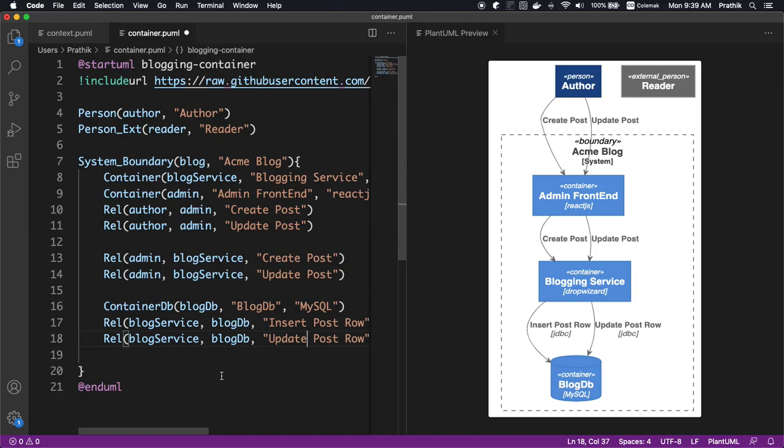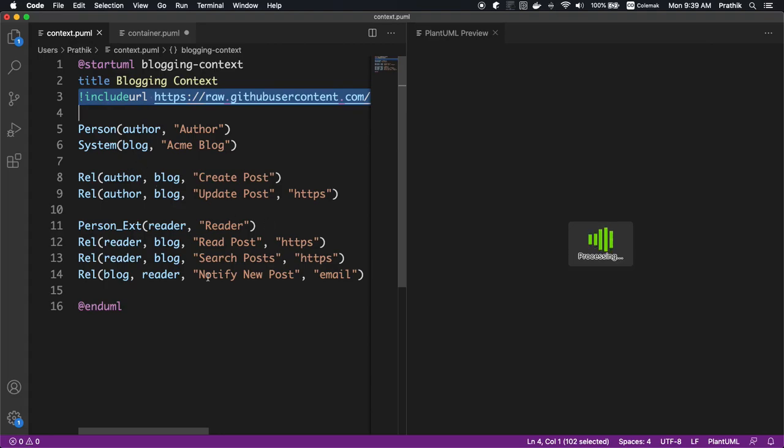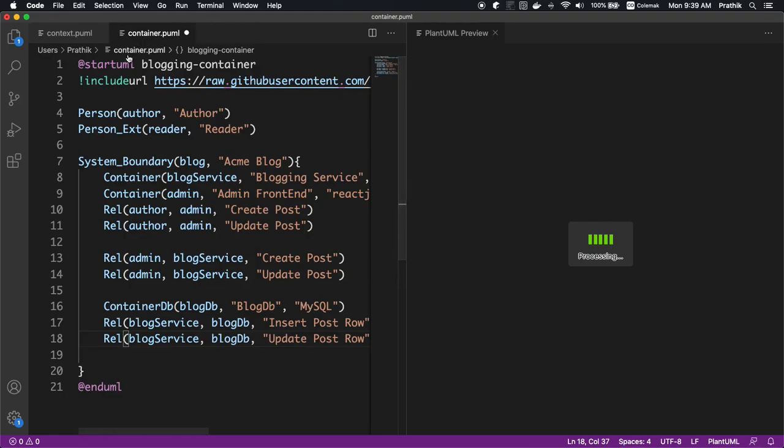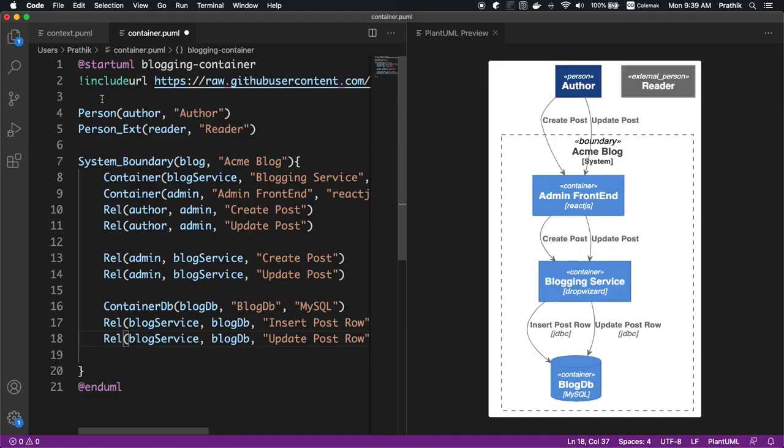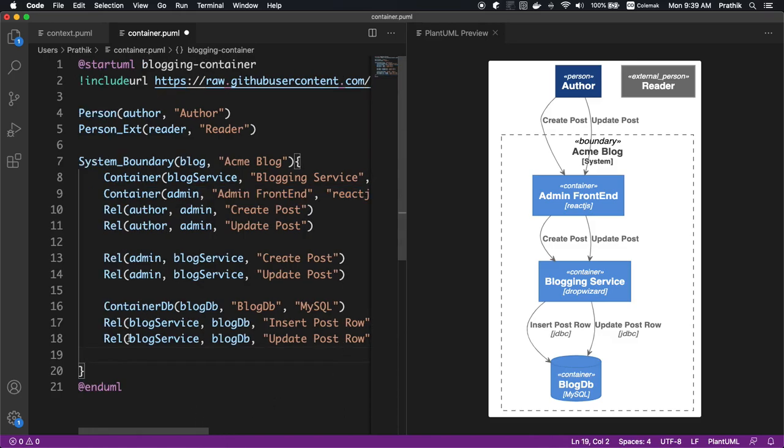Now, we also talked about two other use cases, right? We talked about a search use case and we talked about a notify new post use case, right? So let's go to the notify post use case. If you think about it here, a notify can be a synchronous call or it could be an asynchronous call via a message queue, right? So let's say there is another notification service. We have a notification service here.